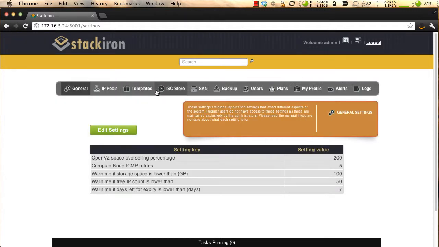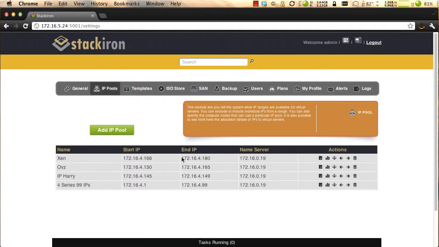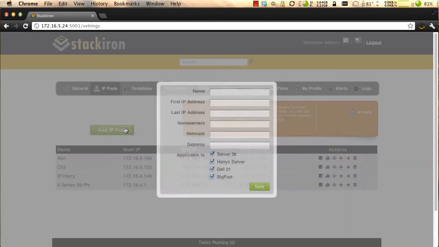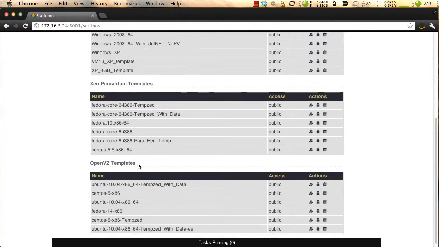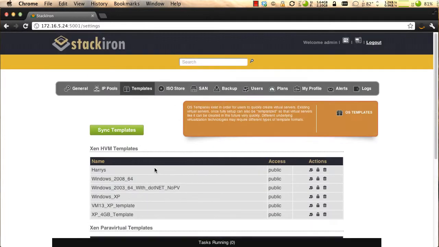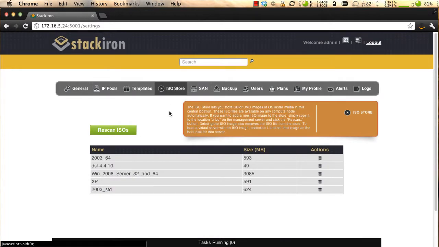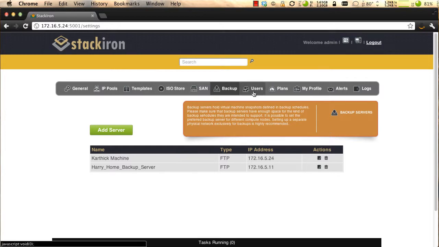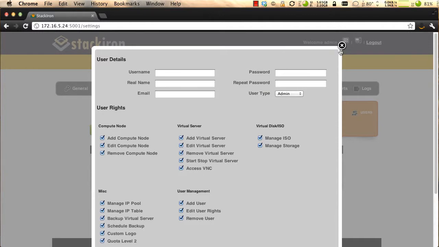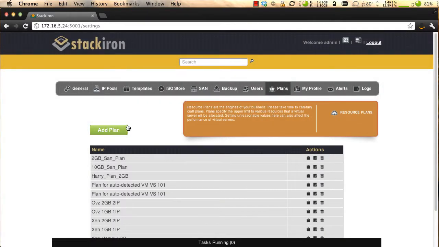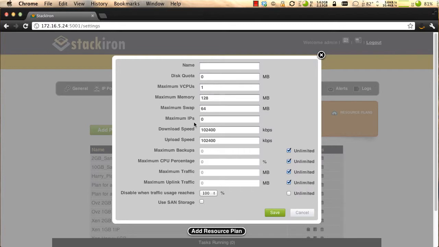Settings, we have general settings, IP pools. You can add an IP pool associated with certain compute nodes, for example. Different operating system templates, Windows based, Linux based, also for different hypervisors here. The ISO store contains ISO images that are available to all virtual machines on the cloud. SAN servers, backup servers, users. You can create users with varying privileges. Also plans on which you can create virtual machines.